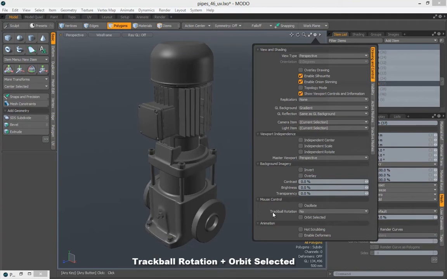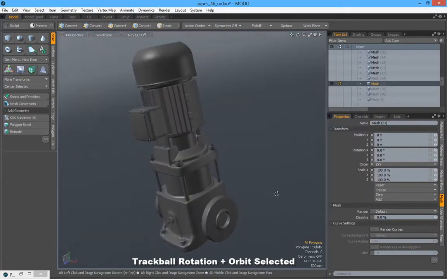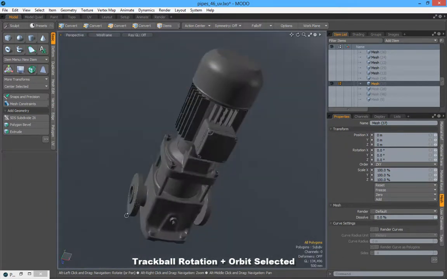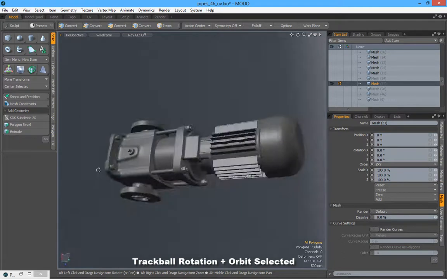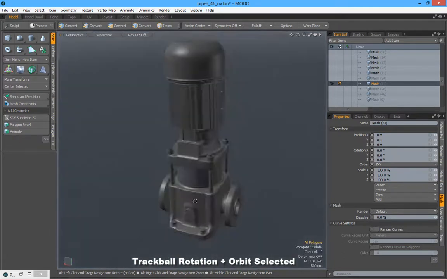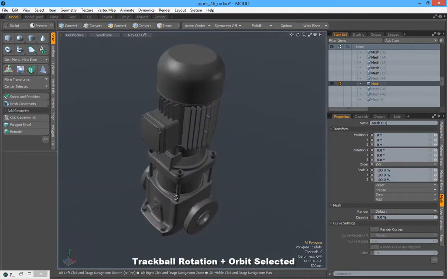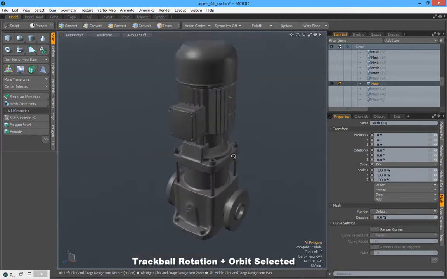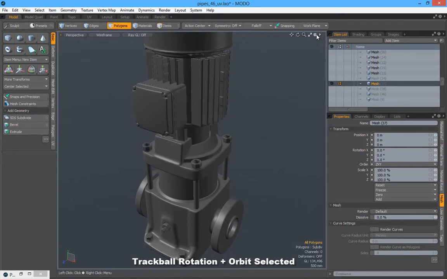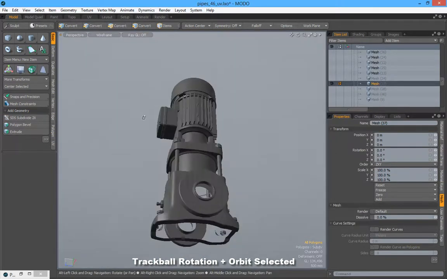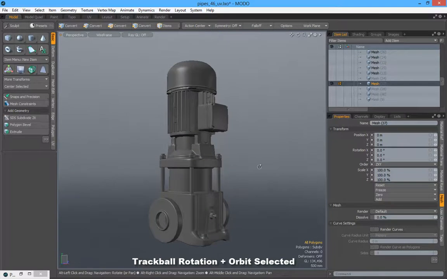If I go over to trackball rotation and I set it to yes, right away you'll notice that I can navigate to some very flexible angles. This is pretty much like being in space where there is no up. A lot of Maya users or 3D Studio Max users don't necessarily like this very much. So just go back to the gear here, to the settings, and turn trackball rotation off or no. And now whenever you tumble around, you'll notice that the model is always facing up.